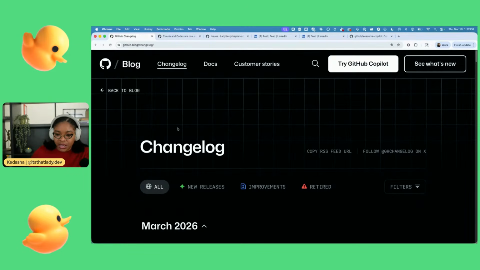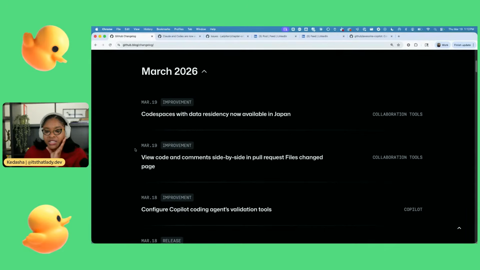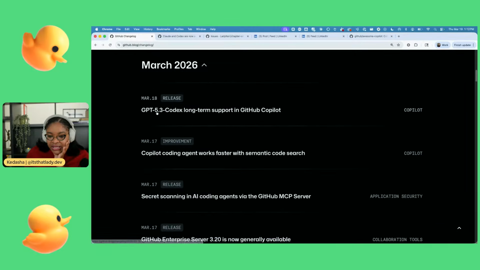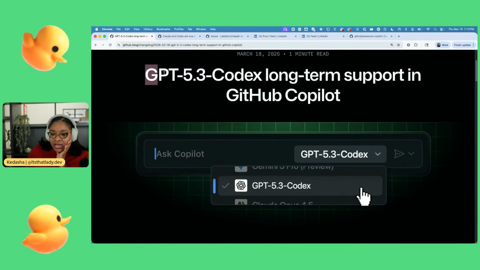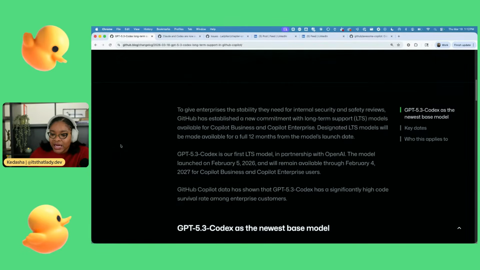All right, so let's see. On the changelog, March 2026. Okay, some Codespaces improvements. All right, so we had a release here where it says GPT 5.3 Codex long-term support in GitHub Copilot. So this is now going to be, wow, that's incredible. So GPT 5.3 Codex long-term support is now in GitHub Copilot.